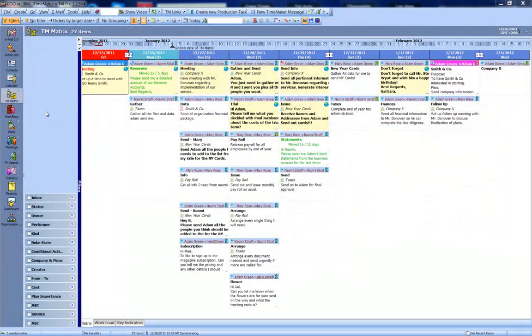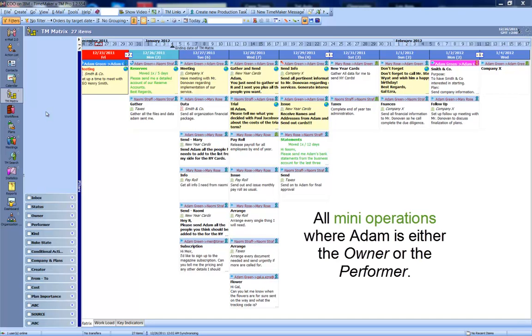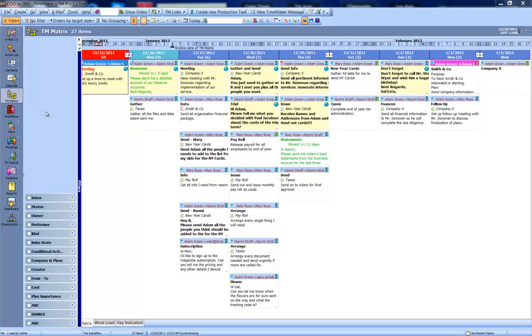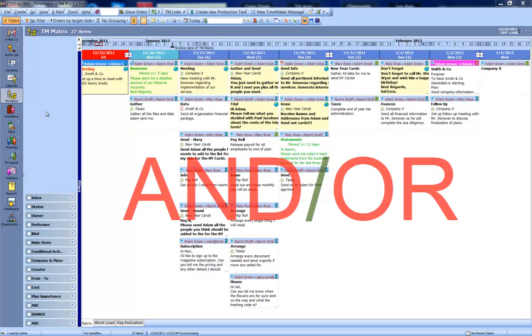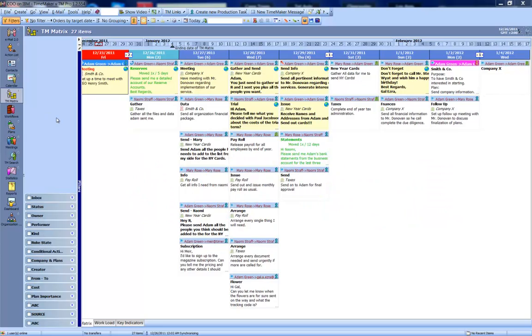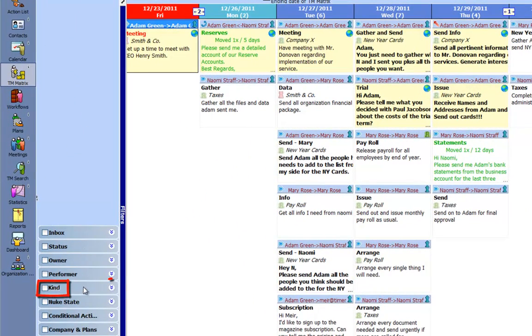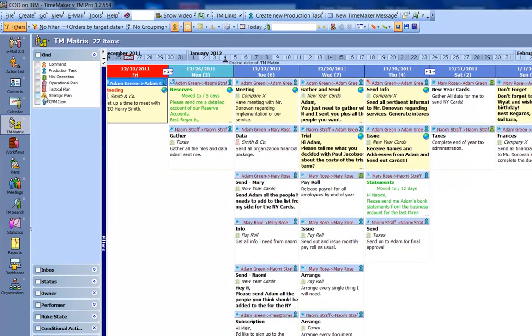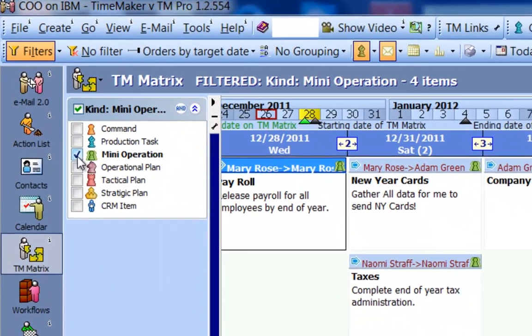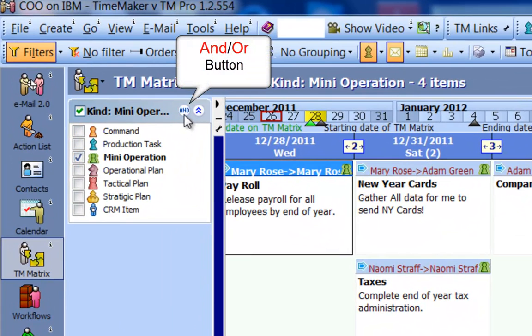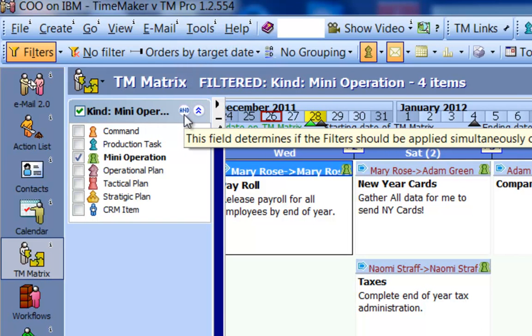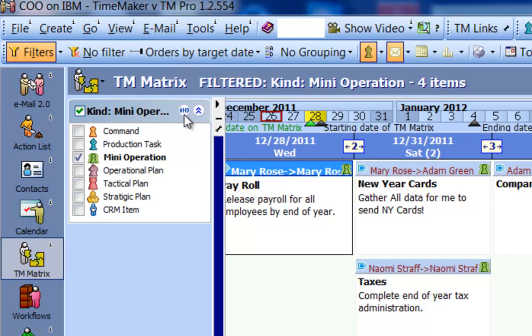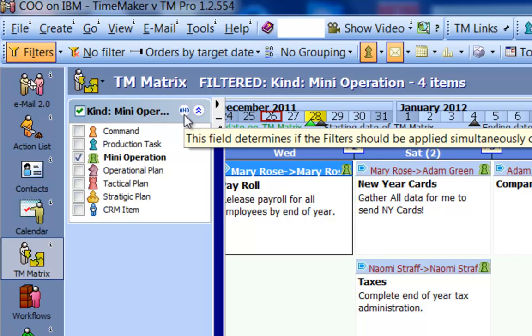Now, what if you wanted to see all the mini operations where Adam is either the owner or the performer? Well, for that we have the and or button on each of the filters, and we'll go over this in a moment. First of all, we'll open the kind filter by clicking the little arrow to the right. We'll select mini operation, and notice that only once we've made a selection, the and or button shows up here. Clicking on the and or button will toggle between the and the or.